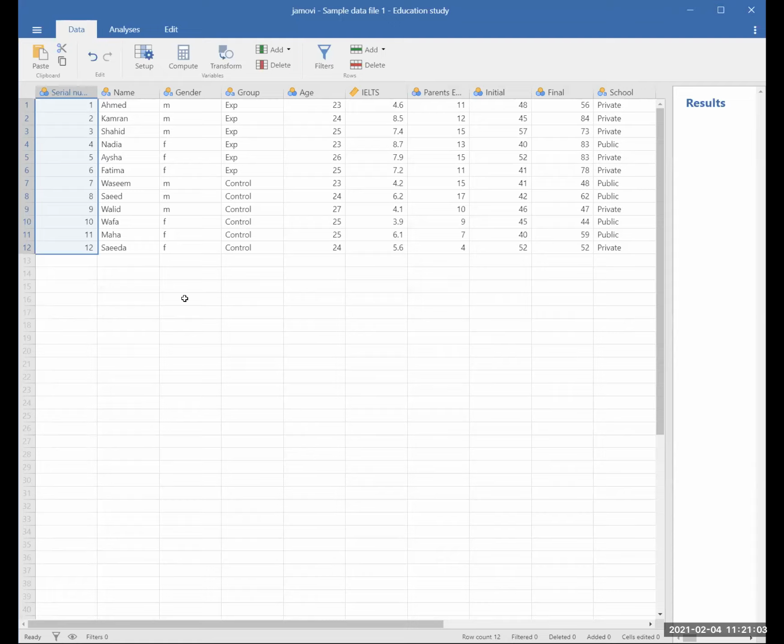So here are the variables, and you can see there's a serial number. This is like a hypothetical study in which there were two groups, the experimental and control groups, and then you had an initial score and then a final score. So you want to know if the intervention, especially the subjects in the experimental group, did they do better than the subjects in the control group on their final score? And you want to just report the statistical analysis for that.